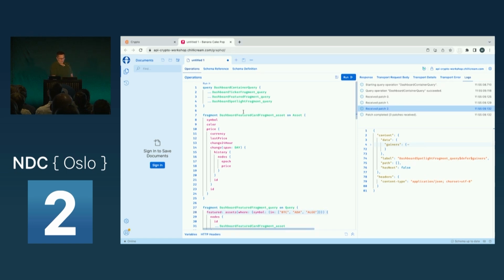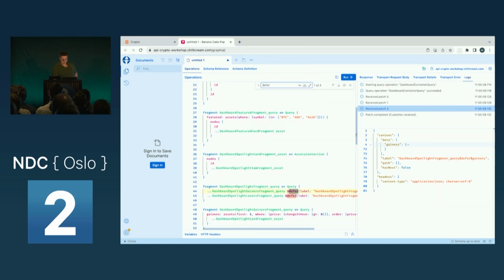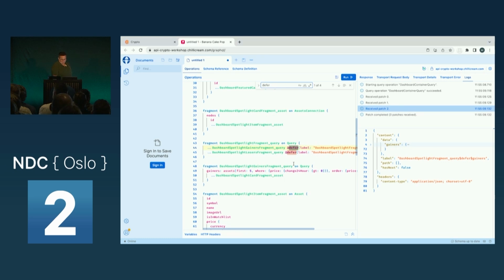Using GraphQL, now we are able to do that just by writing defer here, okay? And here I have my gainers and my losers, and the only thing I need to do is say, look, this is low priority for me, you can send this later. And that is what the server is doing. The server could send everything, all the information together, or it could decide that it's better to send the first part. The first part is guaranteed to come for sure, but it could say that the others could come together or could come in next patches. And this is what we see here.